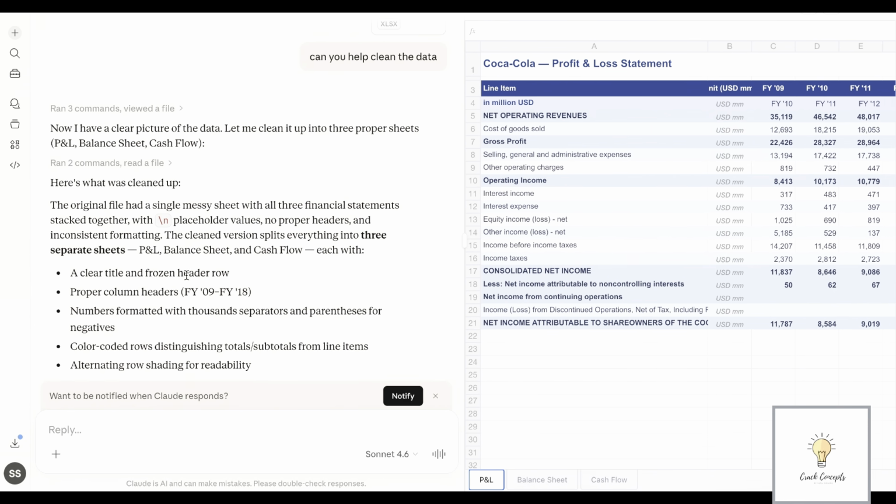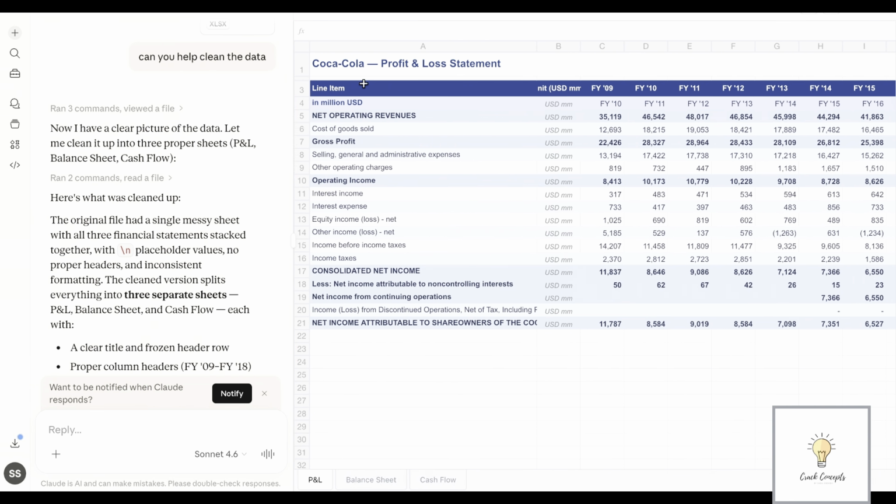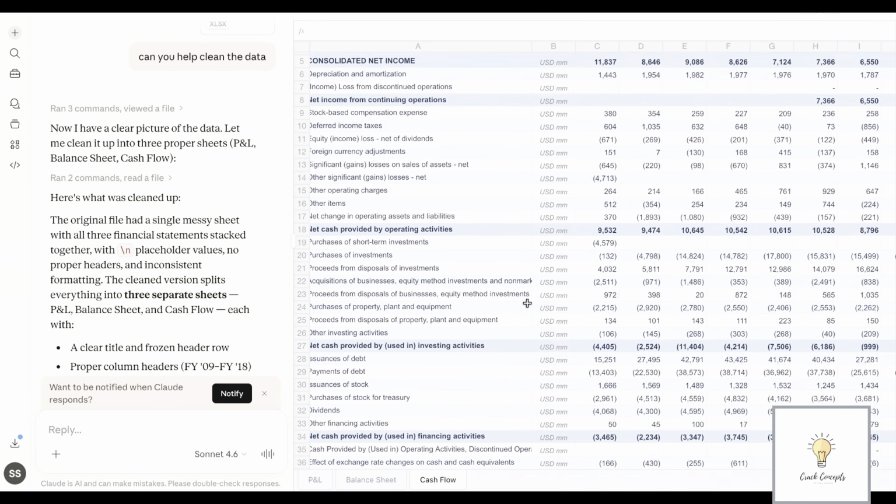A clear title and frozen header row have been added, proper column headers, numbers formatted with thousands separator and parentheses for negatives. So wherever there are negative numbers, they have been added in parentheses. Color coded rows distinguishing totals and subtotals from line items. Alternating row shading for readability. So this is the output that has been generated. This is the first tab, P and L. The negative numbers are added in parentheses. This is the second tab, very clean. This is the third tab, again very clean.